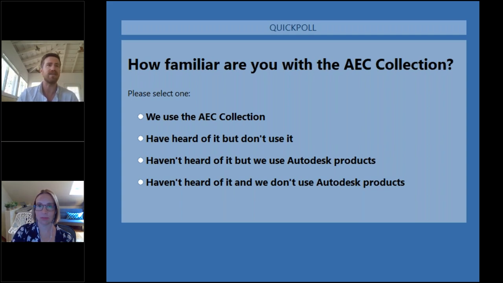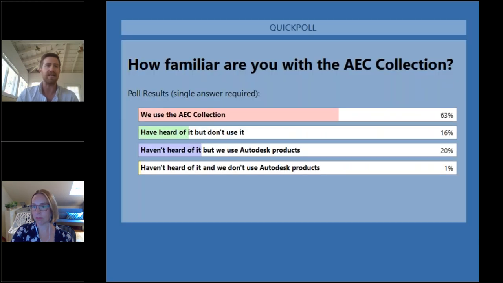So as those responses come in, take a moment to get the temperature. All right, we have a lot of folks who are familiar and use the AEC collection, so that's great.